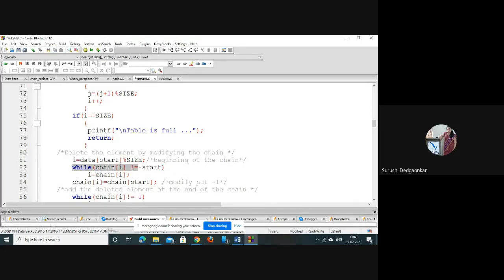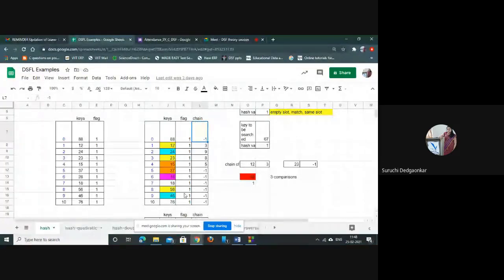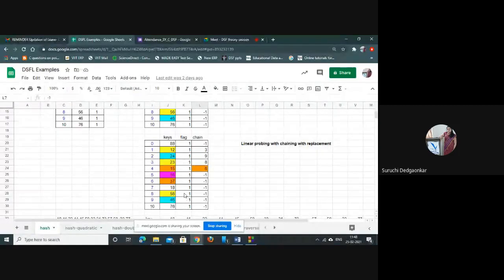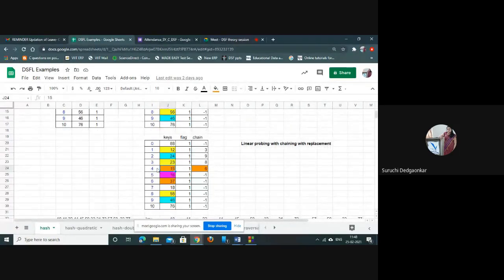So while chain of i is not equal to start, i is equal to chain of i. We'll go to our example and we'll discuss this condition. See here, when we discuss this example, suppose I want to insert in this table the value 34.